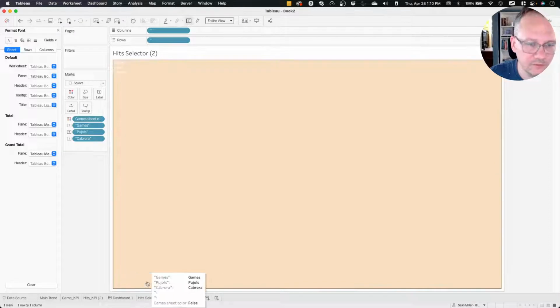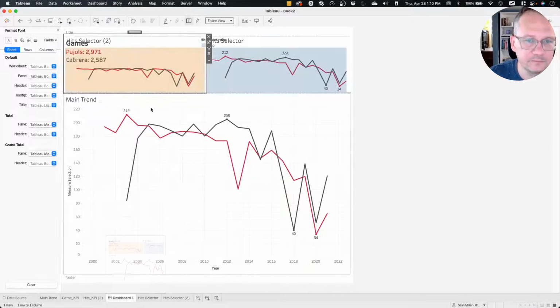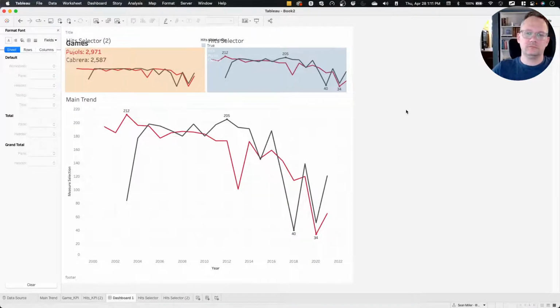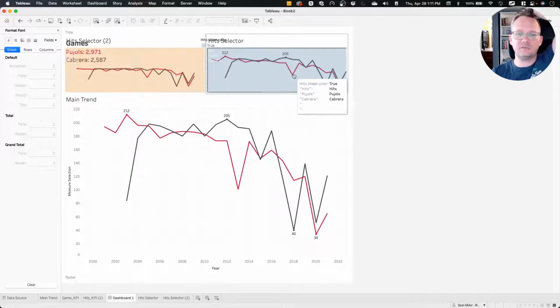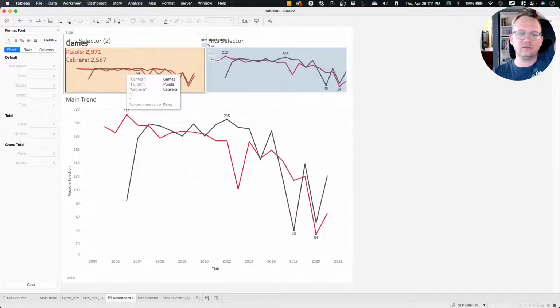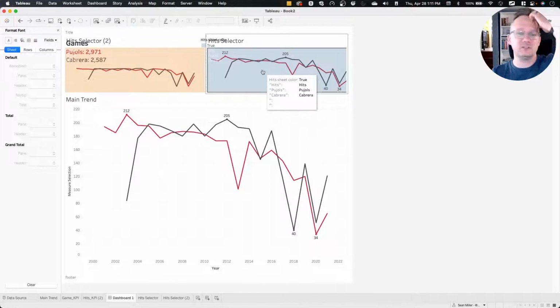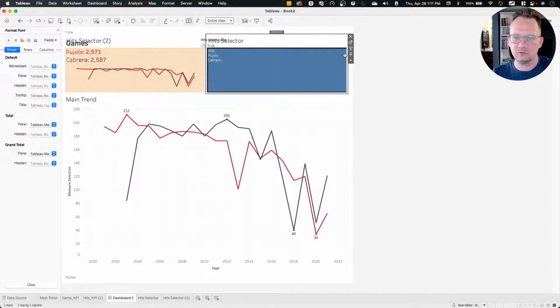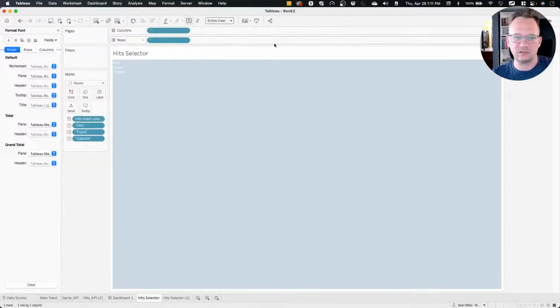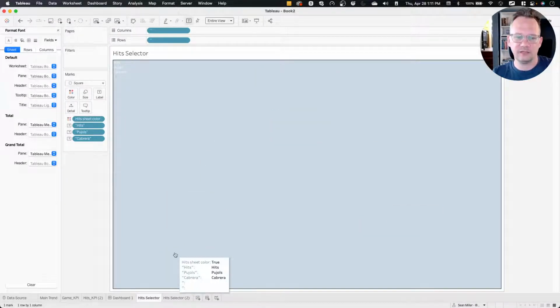Okay. So now when we go back here, that's how it's happening, right? We've got sheets back here. We've got KPI sparklines back here. But on top of them, floating on top of them, is this kind of pseudo selector that has all of that contained in there.